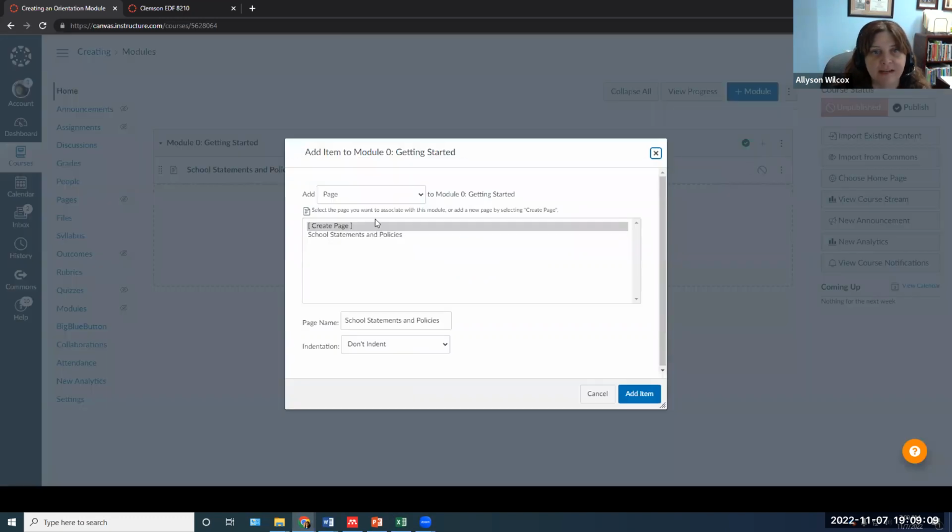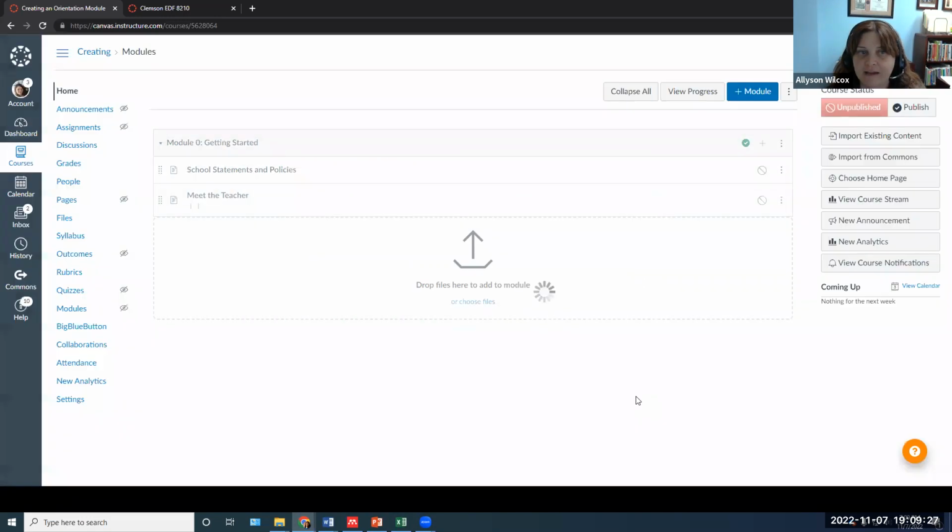So the next thing I need to do, and this is an important page that should be in every class, and in fact, this is one of the few things that I sort of make everyone do. Even though there are other ways you can meet this, I guess you can make a video, but I always want to see a meet the teacher page, and there's a couple reasons for that.